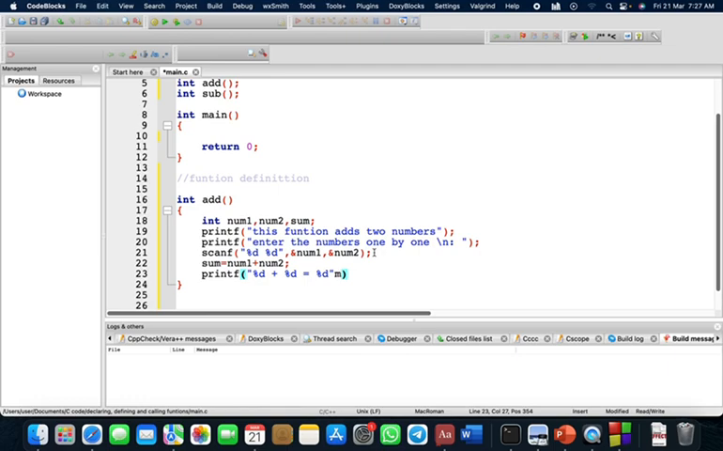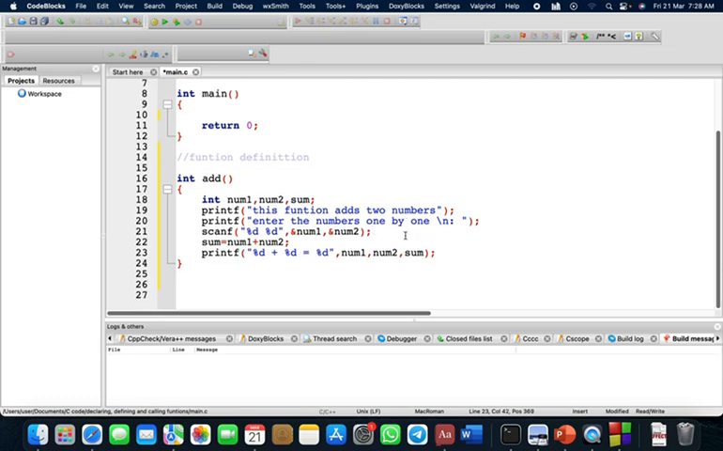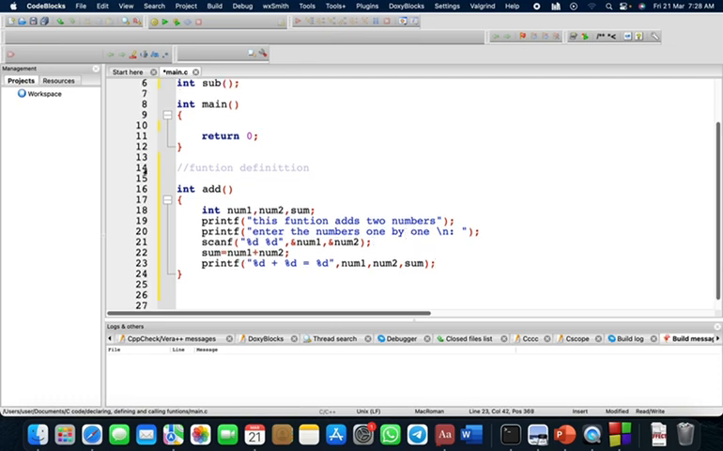I'm just going to come here and I'll say num1, num2, sum, close it. So this function called add will receive two numbers from the user. Keep the first number in this variable, keep the second number in this variable. It adds the two numbers and then keeps the result in this variable called sum, and it displays the answer down here.